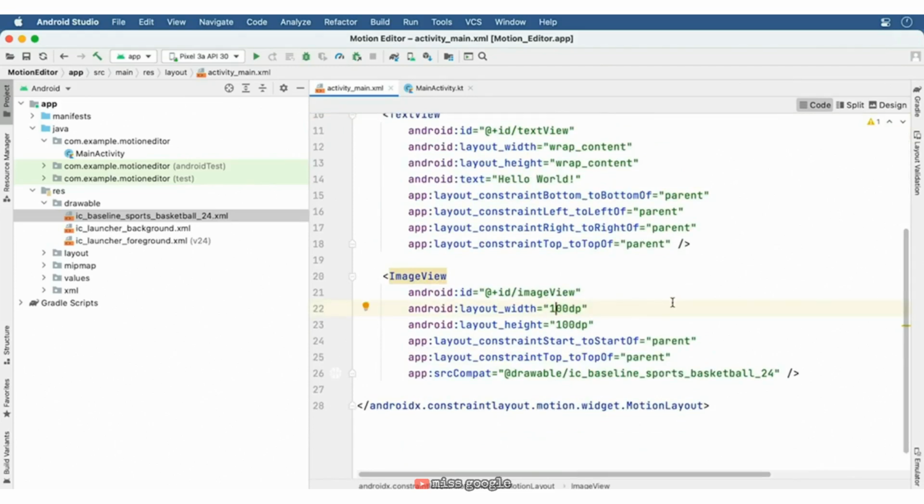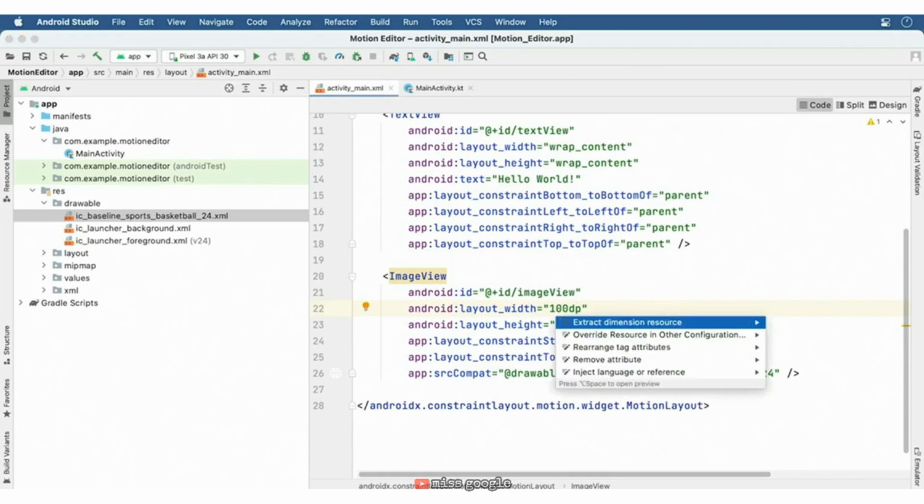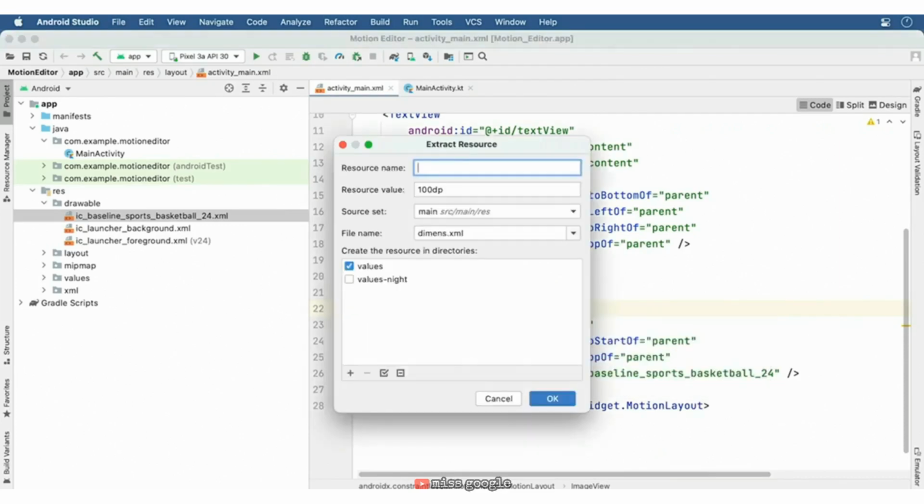Now, because these are both identical, I want to save this value as a resource. I'll place the cursor in that value, then I'll use an intention action and extract the dimension resource, and I'll call it basketball size.